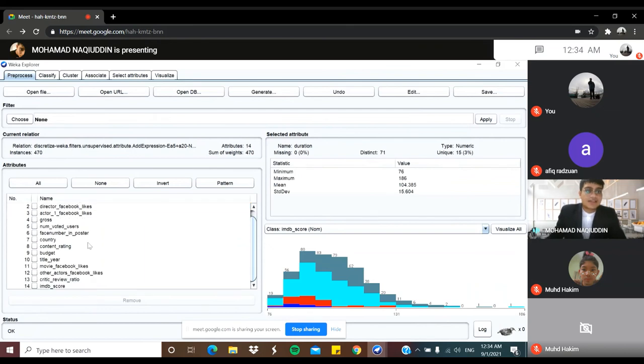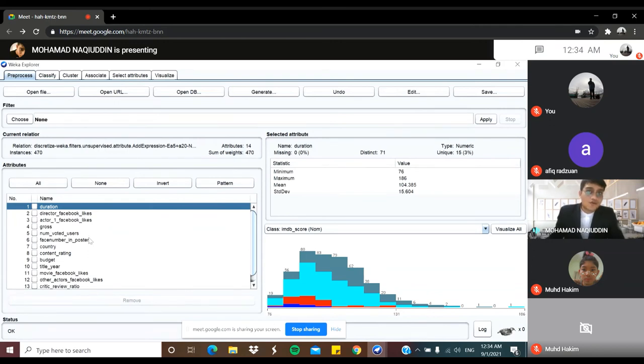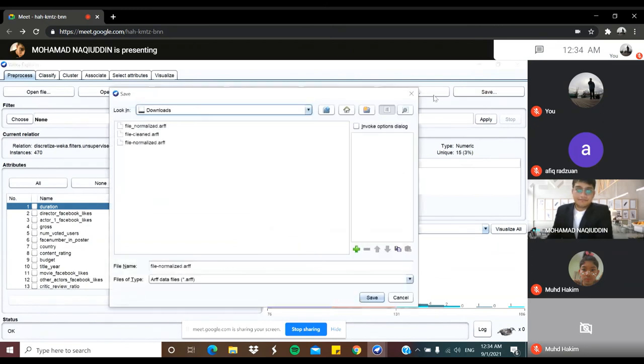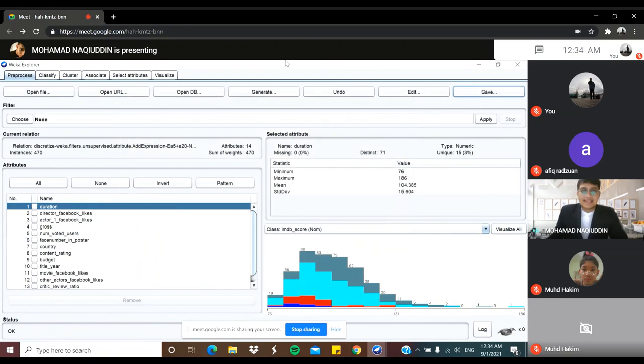Okay, so there are 14 attributes left after we delete the data that has no correlation towards finding the IMDb class. So I'll save this data file on the desktop. Next, I'll pass to Hakim for the findings.